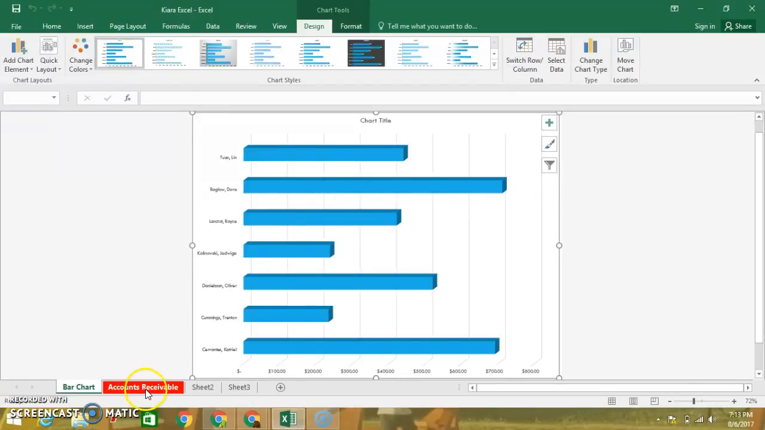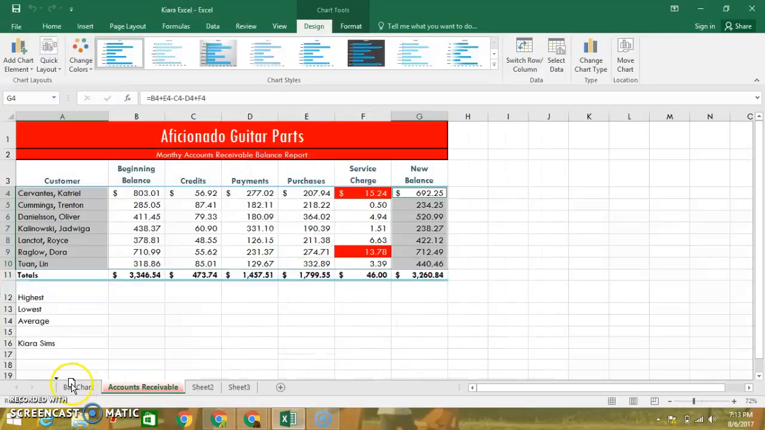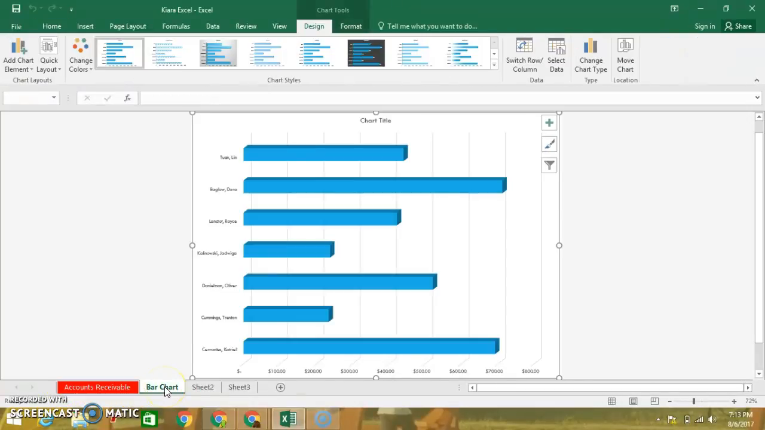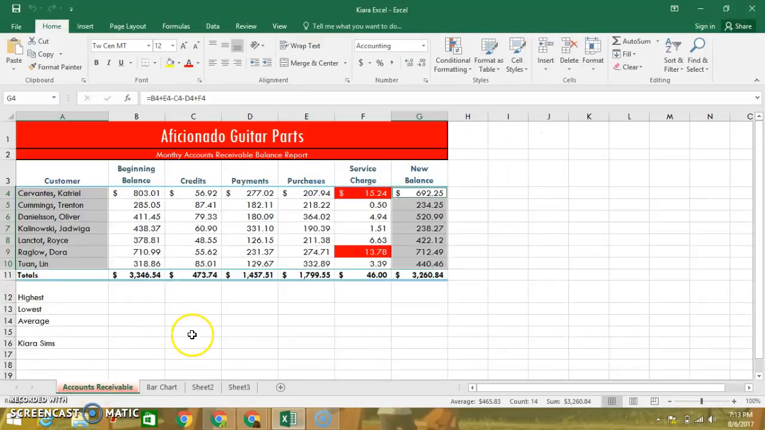But you really want to have your data first. So I'm going to drag that over to the left. I'm down here in the bottom left hand corner. Going back to my bar chart. Now you're going to want to manipulate the chart title, some of the background colors and stuff like that to make the chart look a little bit more appealing. I'm going to go back to my accounts receivable now.